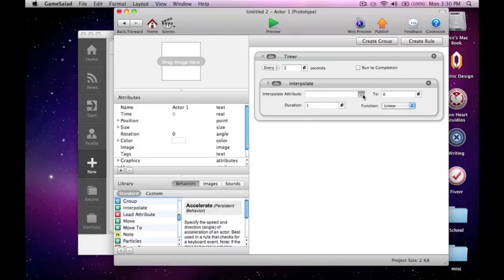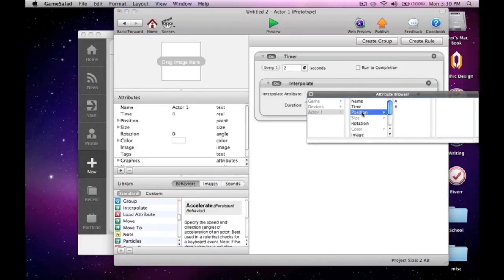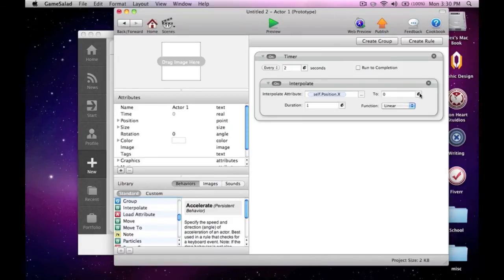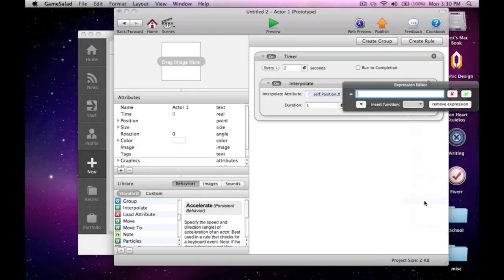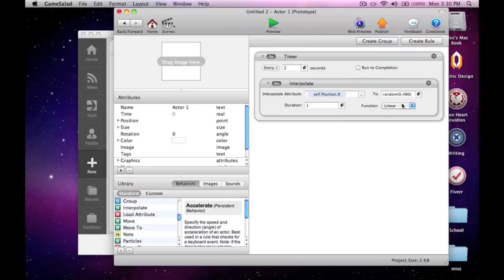We're going to interpolate value at the attribute self position x to, and we're going to have to make this anywhere on the screen. So this position x we're going to make random. And the minimum is going to be the origin of the x-axis, so it's going to be 0, and then where the x ends, so where the screen ends, so 480, close bracket. And we're going to make the function ease in, ease out. And we're going to keep the duration at 1.